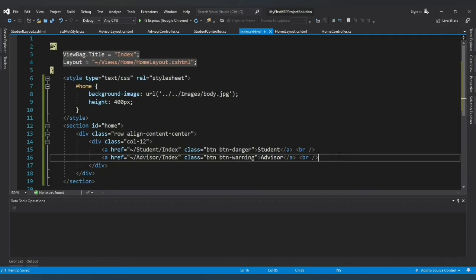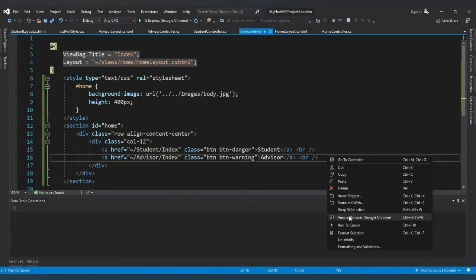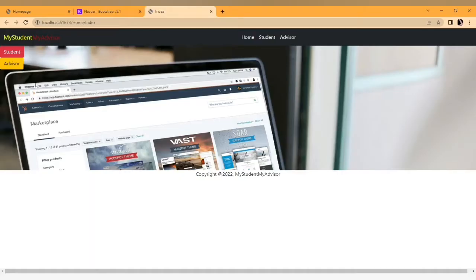Alright, so let's see how this looks like first. So right click and view in the browser. Alright, so this is what we have here, and the students and the advisor buttons are stuck to the left. We're going to adjust it and then increase the height of this a little.